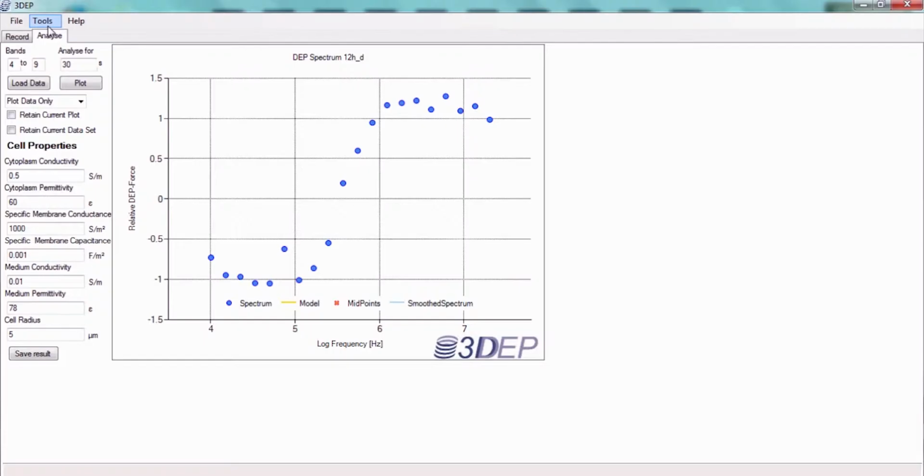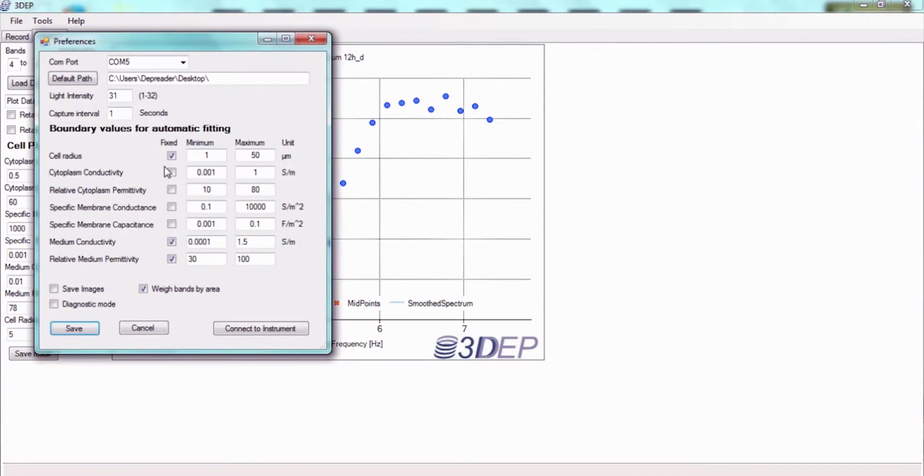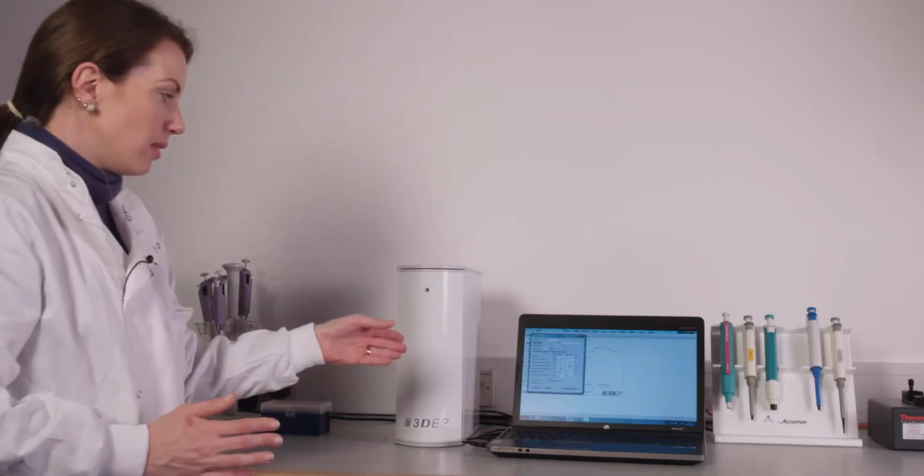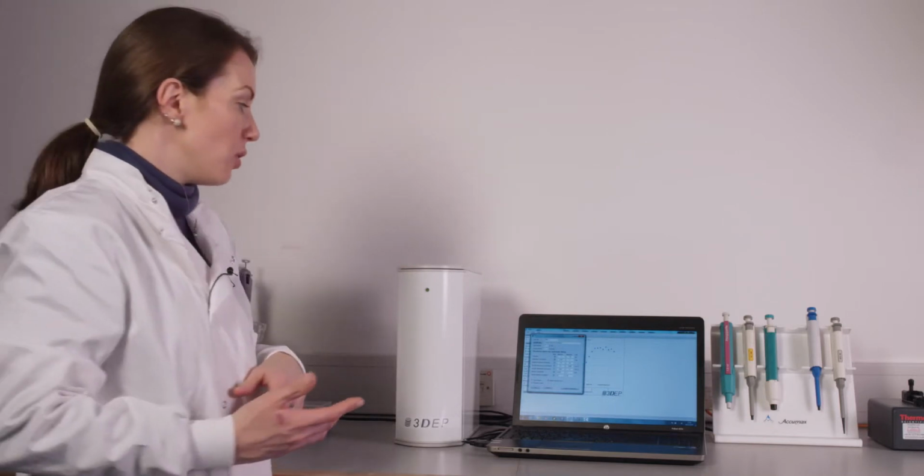In this case, you can set your parameters to fixed in your Tools Preferences section, in the Defaults section. In most cases, you'll fix things like cell radius. So these are things that you can measure either before or after your experiments on a hemocytometer using any sort of image analysis, or if you've got a cell counter that does radius measurements for you. You can take those radius measurements and fix them into your model.